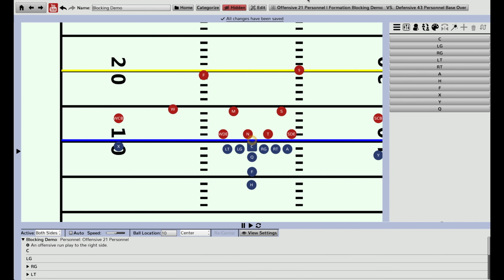Today we're going to explore the zone/gap blocking assignment. First, let me give you a brief overview of what the zone/gap blocking assignment is. Basically, the zone/gap blocking assignment is used when you want a player to be responsible for a specific zone or gap. A zone/gap responsibility is basically the space in between two players.